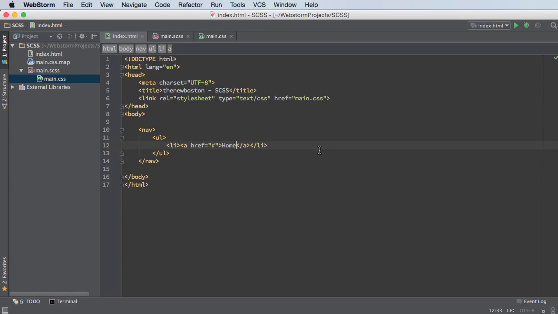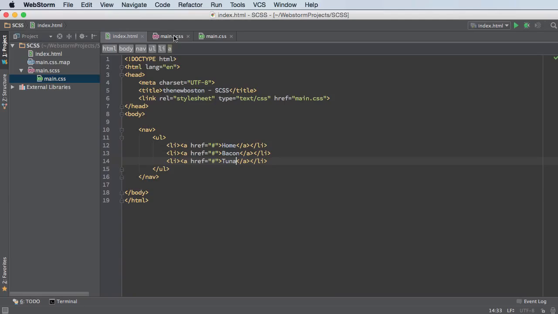And this first page can be home, and let me just copy this 2 more times. So we're going to have 3 buttons on here. And these won't actually be pages. This would just be a template for a menu. So I'll say home, bacon, and tuna. So this would be something like your about page, meet the team page, contact page, whatever you want. But this is our plain structure. And right now, this is what our navigation menu looks like. Pretty awful. So let's go ahead and spice this bad boy up.